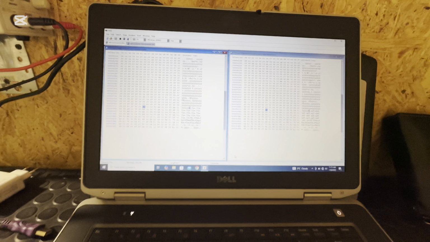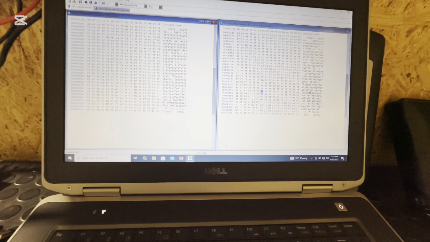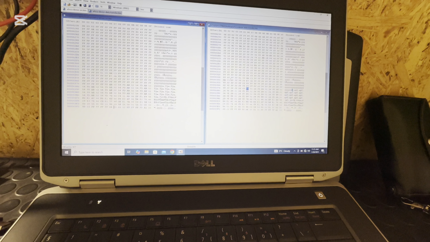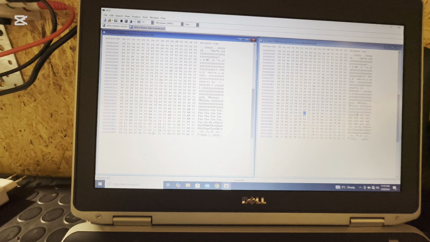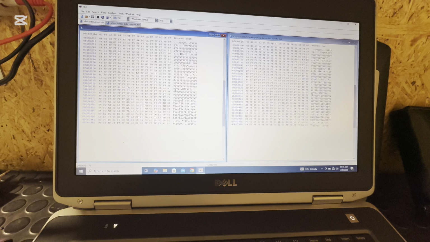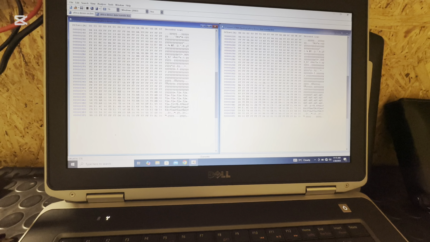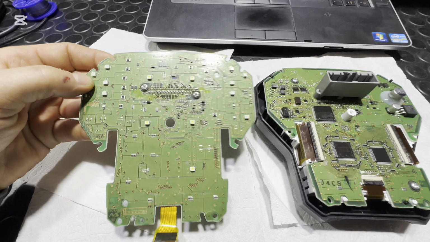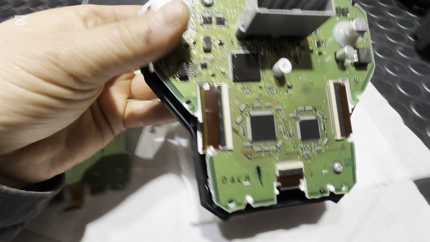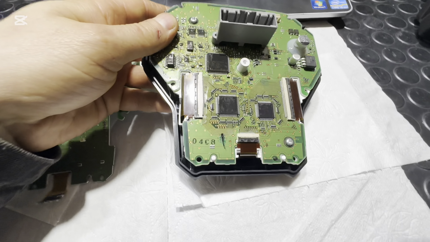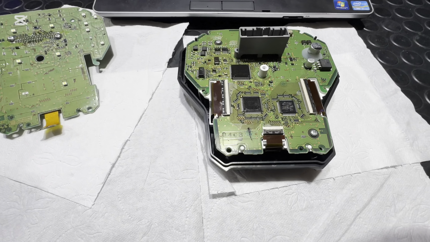So mileage is located in this last area. So this is the original, this is the data transferred to the donor. So in general it's a simple job. Whoever knows how to program external memories can do it also.